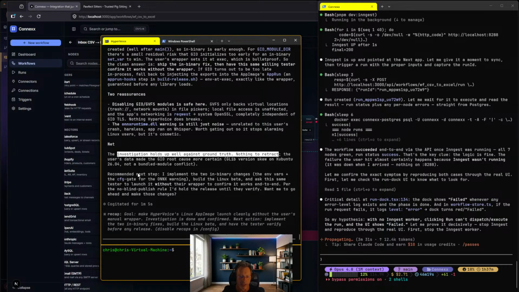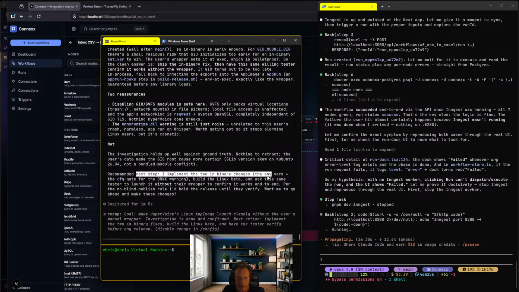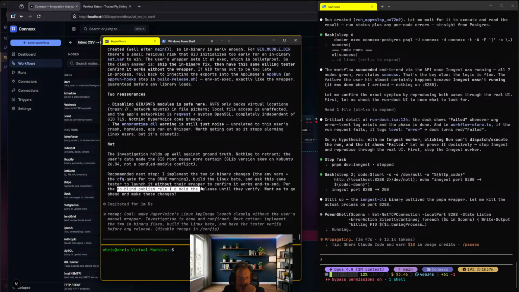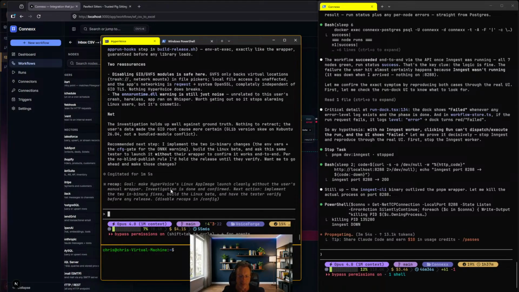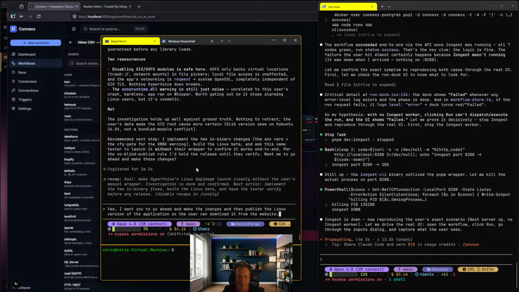Recommended next step: I implement the two in-binary changes, the environment variables plus this. We'll build the Linux beta and ask the same tester to launch it without their wrapper to confirm it works end to end. Per the no-blind-publish rule, I'll hold the release until they verify. Want me to go ahead and make the changes? Yes, I want you to go ahead and make the changes and then publish the Linux version of the application so the user can download it from the website.